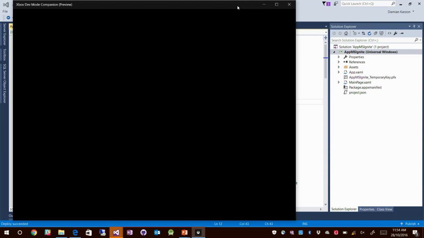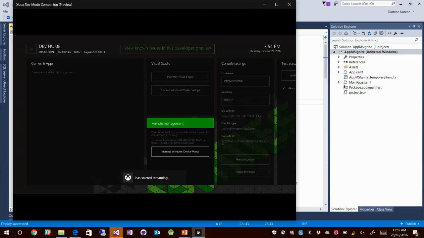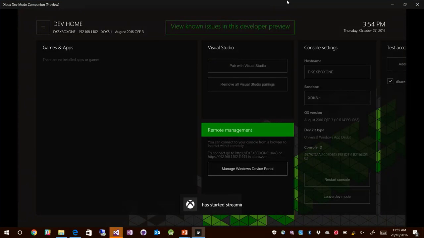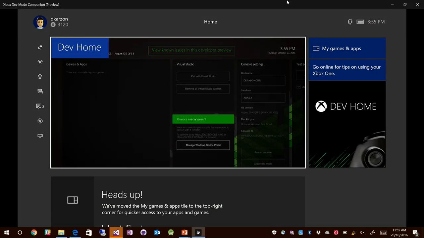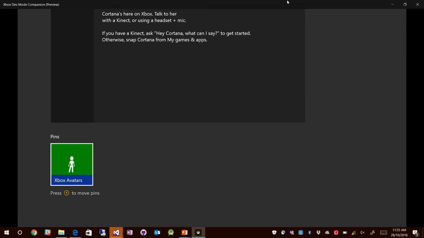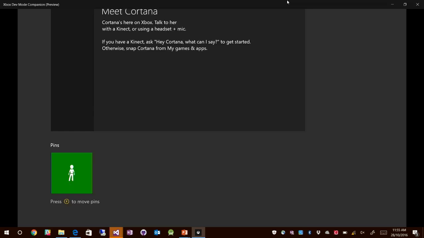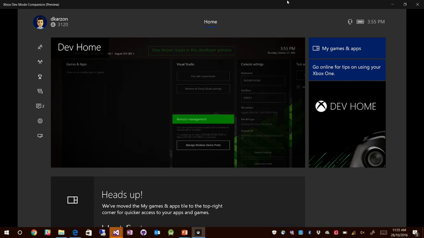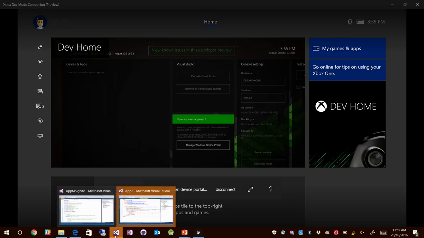So I'm going to connect to my Xbox and hopefully stream it. There we go. So now I see what the Xbox does. I can use this controller, or I have a controller plugged into my PC. So that's pretty cool. That's really handy if you're not in the same room as your Xbox.